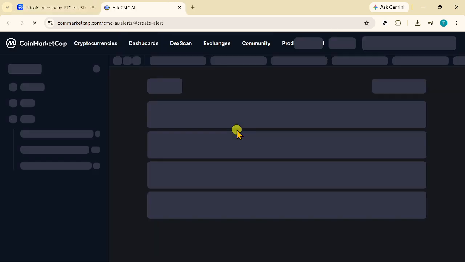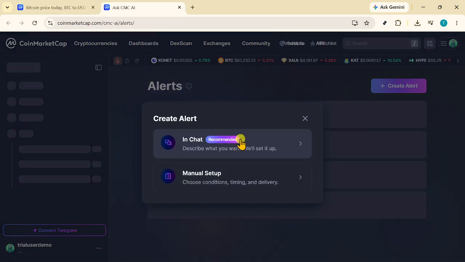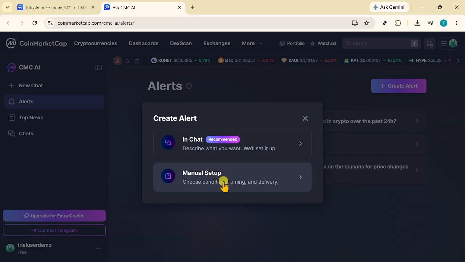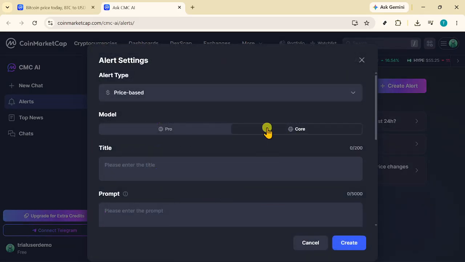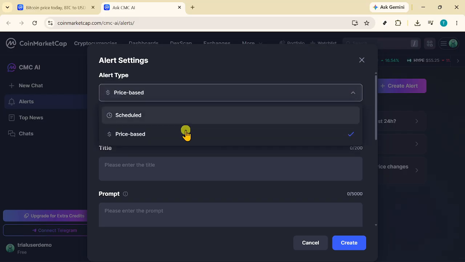This takes you into the alert setup flow, where you can choose how you want the notification to work. Custom alerts are useful because they let you tailor notifications to your own strategy instead of relying only on preset suggestions. On the next screen, tap Manual Setup. This option gives you more direct control over the alert conditions.